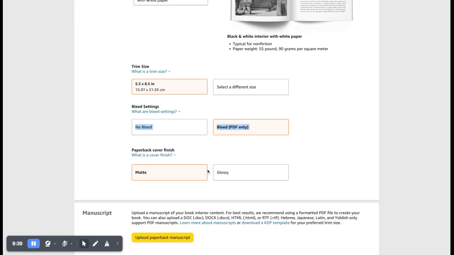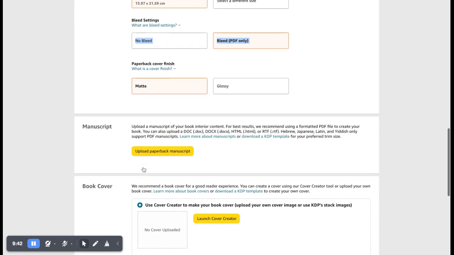And matte just means I don't want my pages to be glossy. Again, because this is not an illustrated book. It's just a novel. It doesn't need to be glossy.